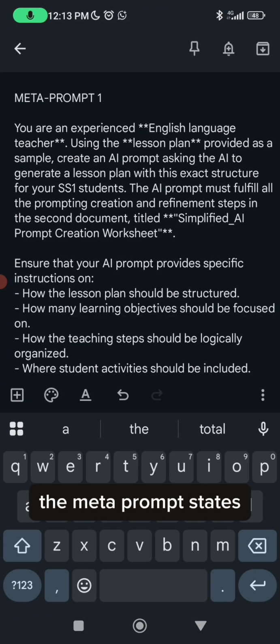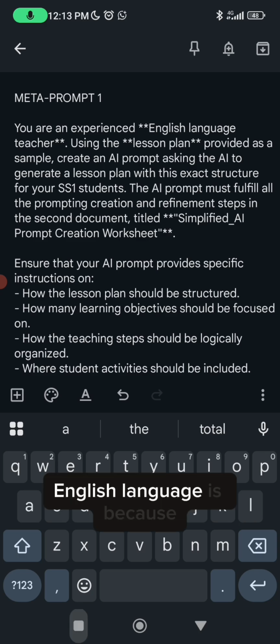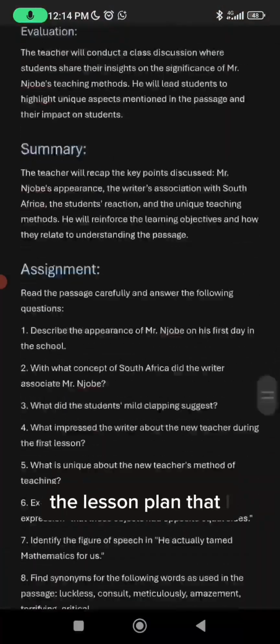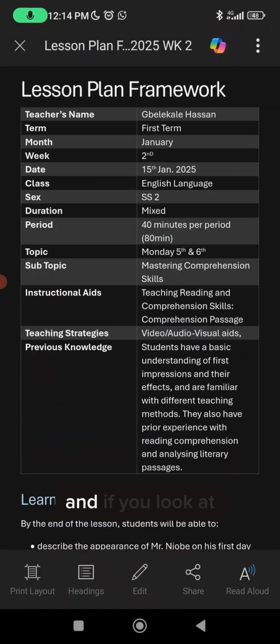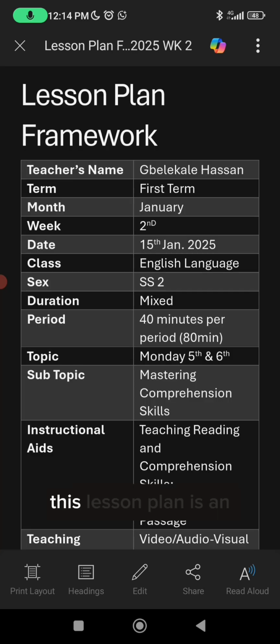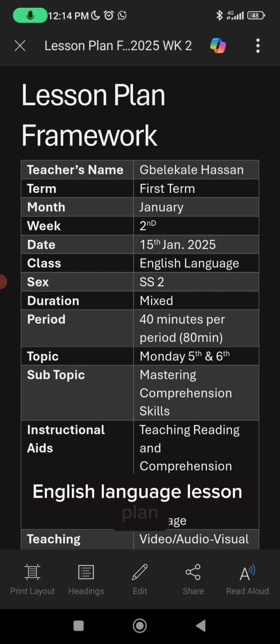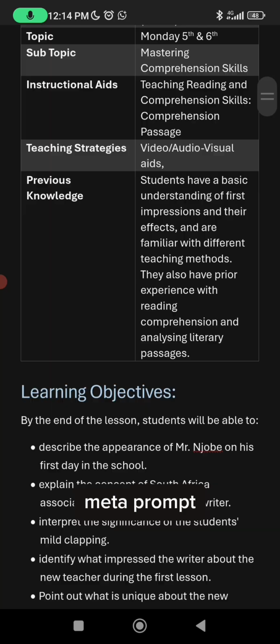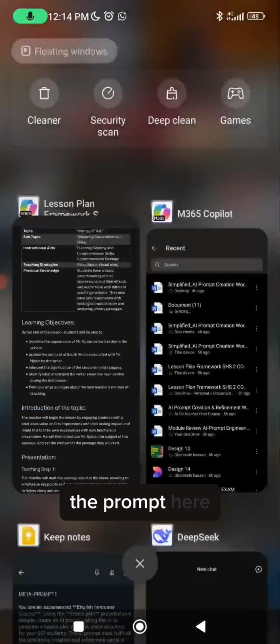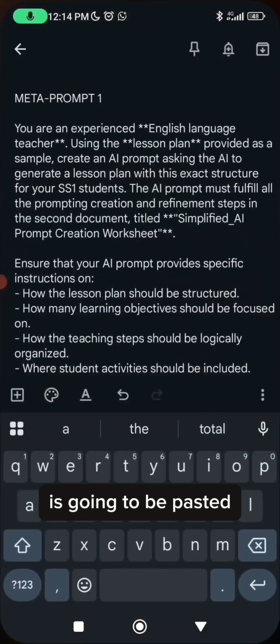The meta prompt states you are an experienced English language teacher, and the reason why I'm using English language is because the lesson plan that I am providing to the AI is an English language lesson plan. So that's the reason why my meta prompt is showing English language. The prompt here is going to be pasted in the video description.